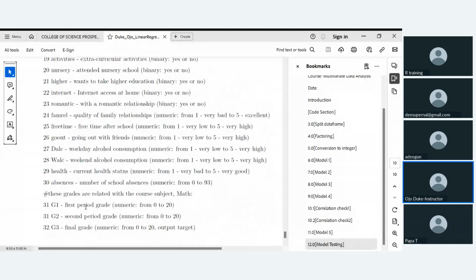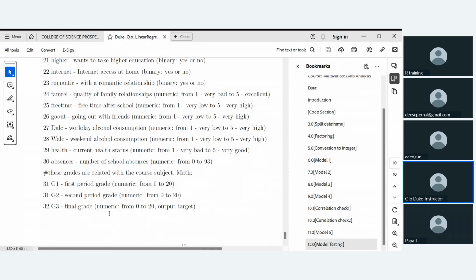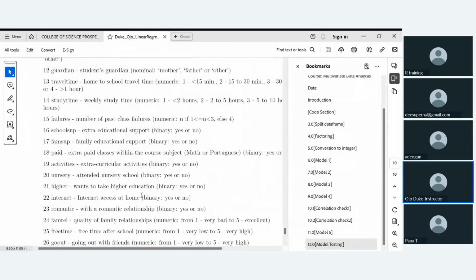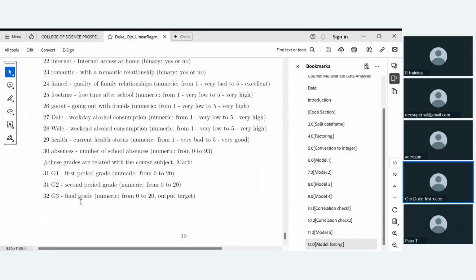Now, towards the bottom, you see the first period grade, more like the first term grade, second term grade, and then the final grade of the child. So what are we trying to do with all this information that we have? We want to be able to model what the final grade of the child would be. Okay.